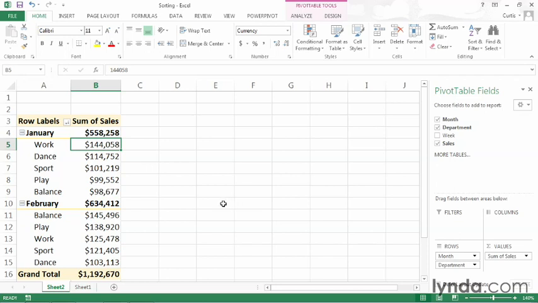So in other words, I had a second level of January, and then the bottom level, the first level, is the department, so work, dance, sport, play, and balance. And you'll notice that the sorting only occurred within one of those major units, in this case, month. So I have the monthly data sorted in descending order for January by department, and I have a similar effect here under February. The data goes from largest to smallest.